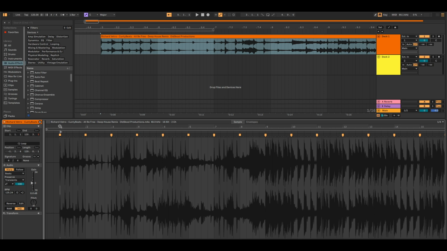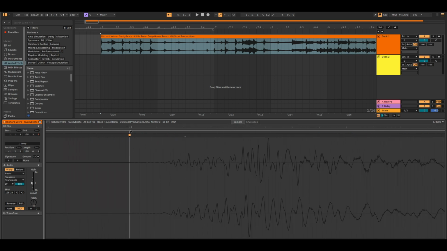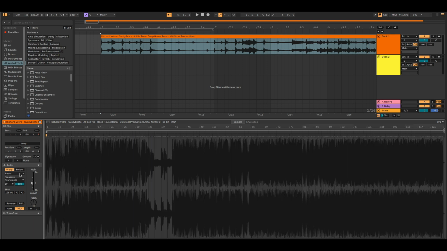We're going to zoom in once more. And what we're going to do is right click and hit Warp From Here (Straight). Okay, once it's warped, go over to the left and change this section here under Warp. Change it from Beats to Complex Pro.